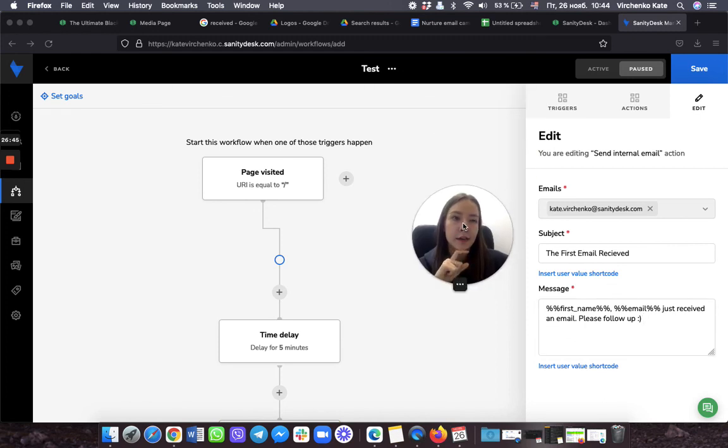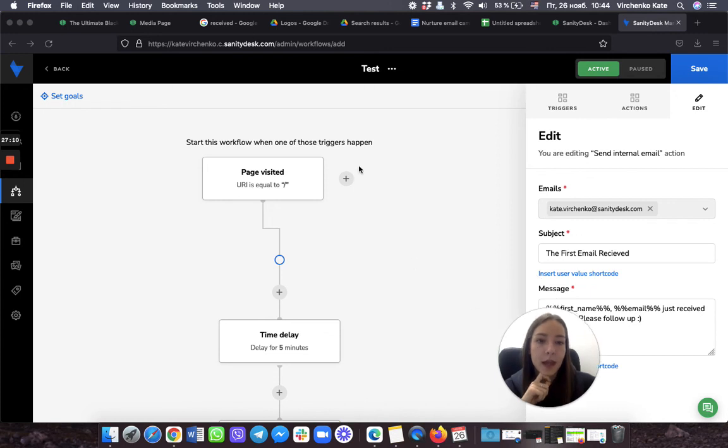Before we are ready to save this workflow, the only thing that I also want to mention is that you need to make sure that this workflow is put to active, so it actually triggers something, because for now it's paused, so nothing will be happening when the person visits the home page. But if we put it to active, you will receive the pop-up, and once you save the workflow, it will be actually live and running. So when someone ends up on the homepage, they will start receiving the emails from you.